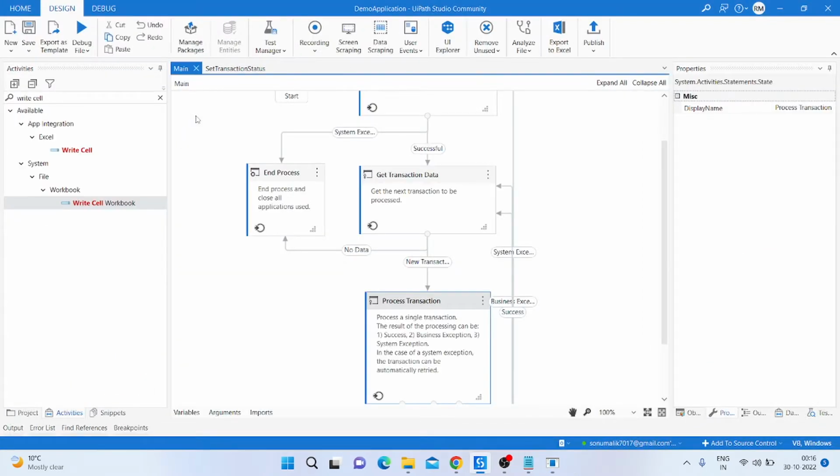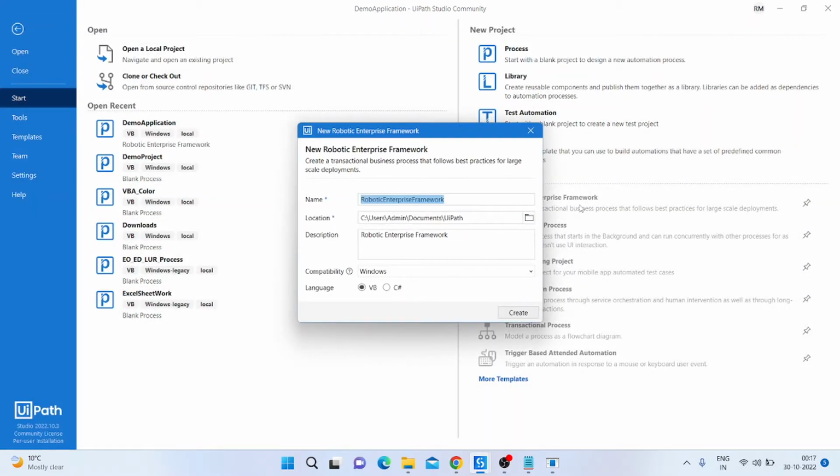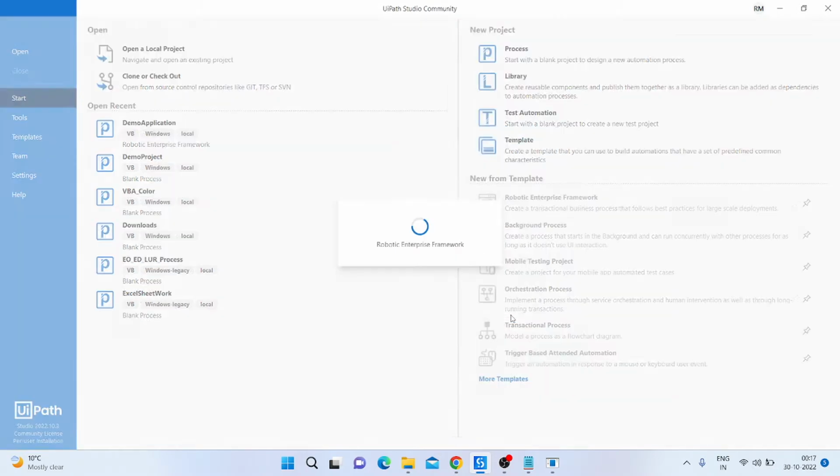So how can we make this program using UiPath? Before that, open UiPath Studio. I just click on the Robotic Enterprise Framework and provide the project name. I'm providing the project name UiPath application demo. Okay, click on create.